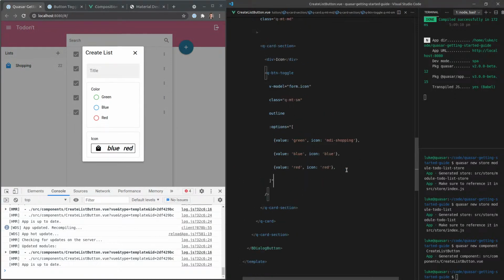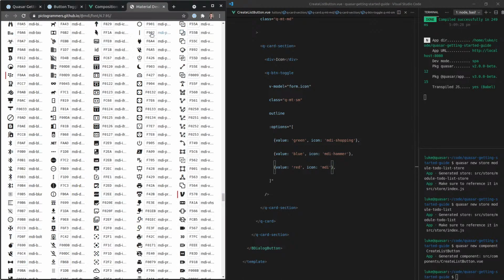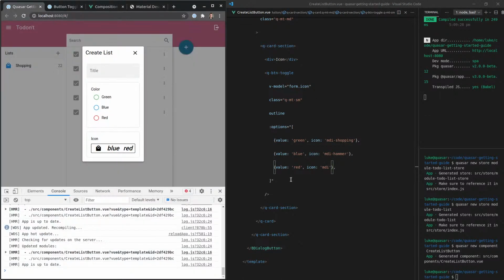And we'll just have a few icons there that you can select. So we've got shopping. We've got MDI dash, I don't know, hammer. I'm just going to whack some out here. MDI dash, I don't know. It's like a work one. MDI dash list.